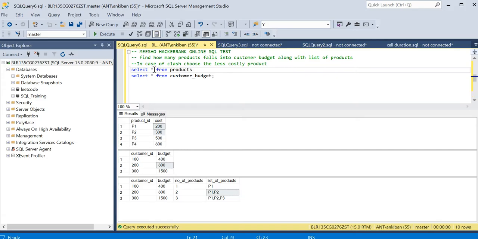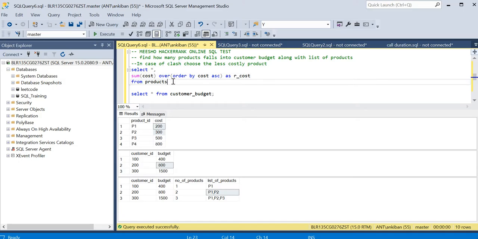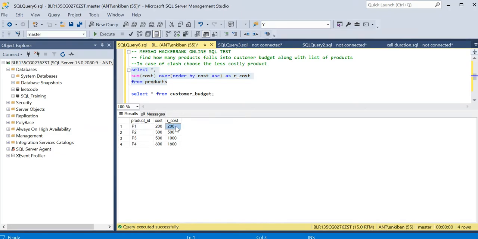So what I'm going to do is create a running sum for the products table first. I will say sum of cost over order by cost ascending. By default it is ascending, but I'm just putting it as running cost. Okay, so this is my cost and this is my running cost. If I run this, you will see I got the running cost: 200, 500, then 1000, and then if we add 800, it is 1800. So we got the running sum.